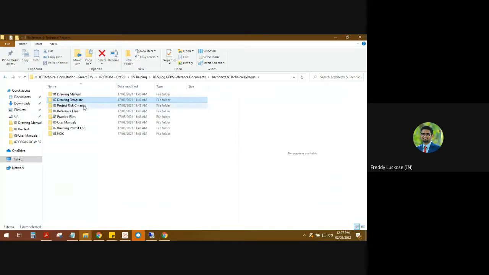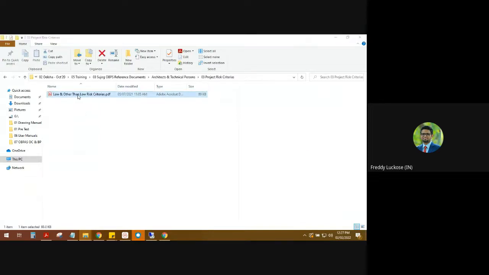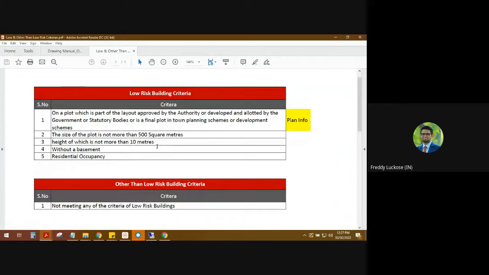Now coming to the third reference document that we have shared, this is the project risk criteria. So these are the risk types that are applicable in Odisha. Either your project could be a low risk building or it could be an other than low risk building. So for your project to be considered a low risk building, your project has to meet all these 5 criteria. If it does not meet even one of these criteria, then your project will be considered as other than low risk. So what are the criteria?